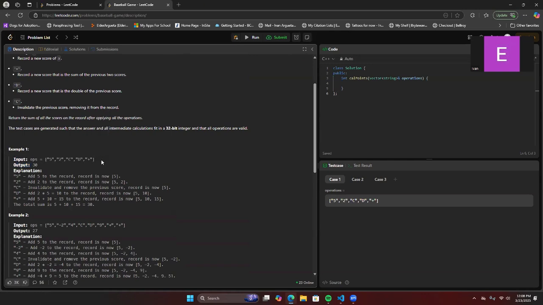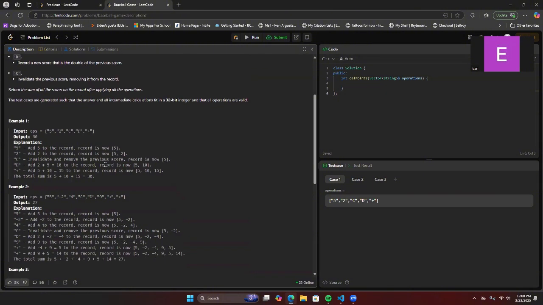In this case, operations is equal to 5, 2, C, D, and plus. Our output should be 30. What happens here is we pass in 5, then we pass in 2, because they're not the operands C, D, and plus. When we come across the C, we invalidate the previous score, which is 2, so we just remove it from our scores. We're just left with 5. We then come across D, which multiplies 5 times 2, since that's our previous score now. We get 10, and then we pass that into the scores vector. So now we have 5 and 10.